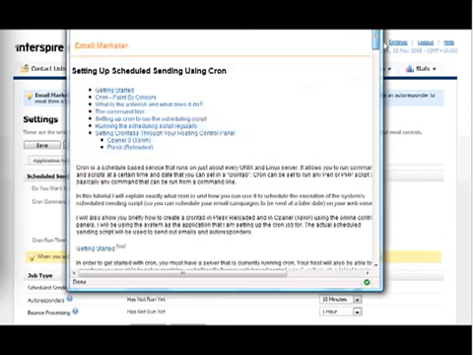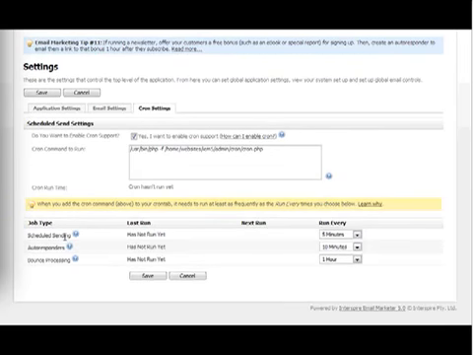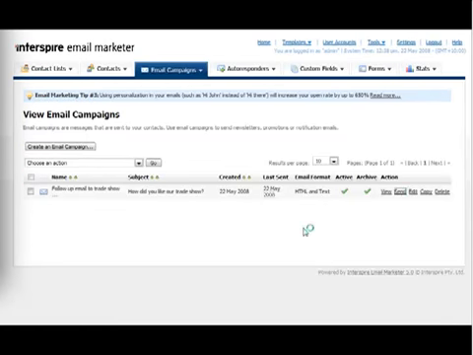So once you've enabled cron, you'll be given the cron path to run. And you can actually choose how often jobs should run. So scheduled sending, autoresponders, and bounce processing. When you actually have it set up, you'll see when it last ran and when it will next run, and you can change the actual frequency there. So once you've set those up and hit save, you can come back and actually send your email campaign using cron. So we'll just send the same campaign again.